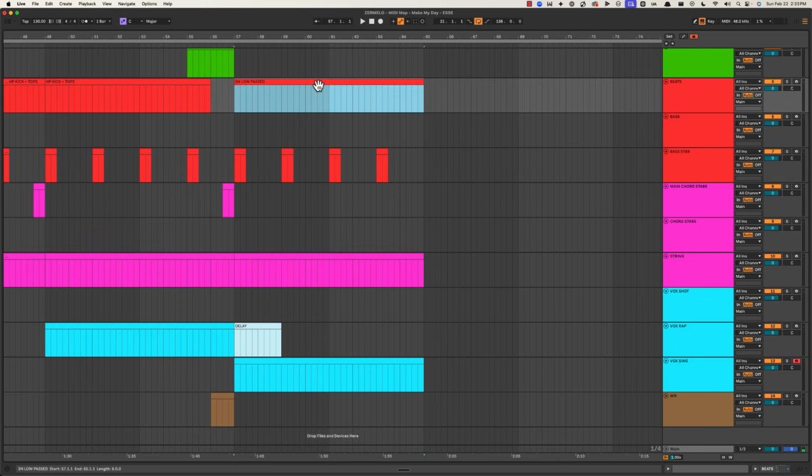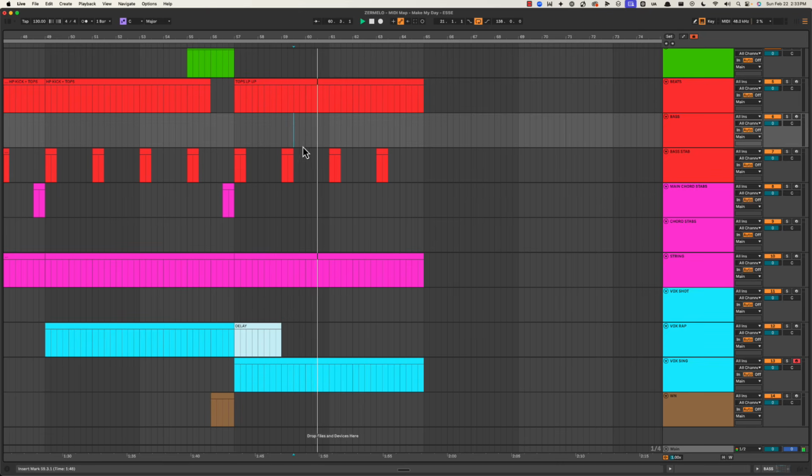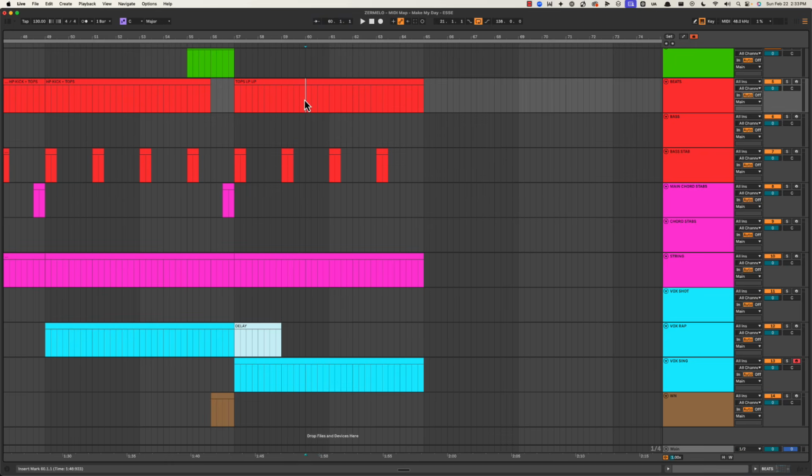Okay, so this isn't just snare. This is tops, low pass up. Hear that little clap fill right there? That's just in the drums group that they're low passing up.